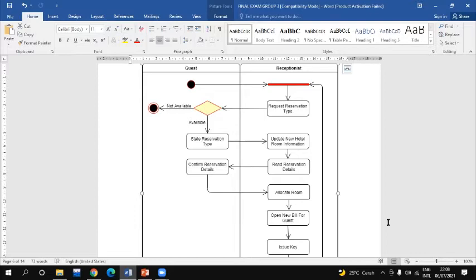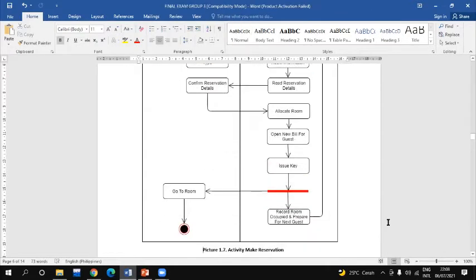If available, next is stating the reservation type, and next is updating new hotel room information. Then the receptionist will rate the reservation details, and the guest will confirm the reservation details, and the receptionist will allocate the room, open a new bill for the guest and issue a key.